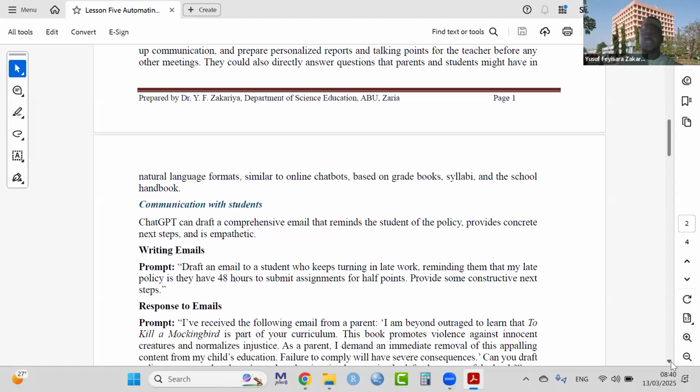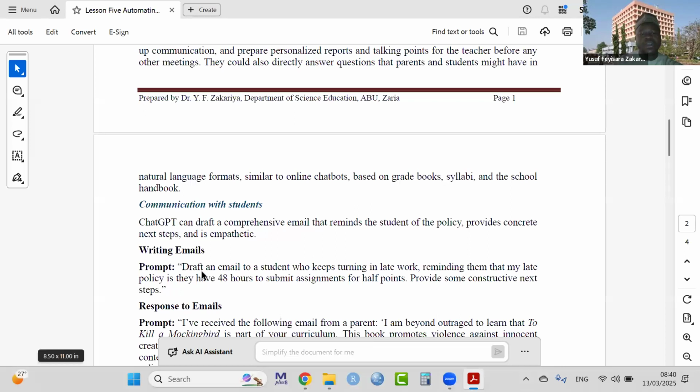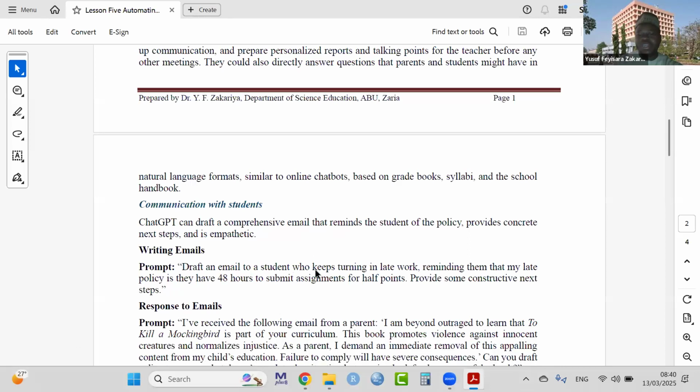So look at the example of an email that a teacher is writing now. Look, this is a prompt. Draft an email to a student who keeps turning in late work, like submitting assignments late. Remind the student what my late policy is: they have 48 hours to submit the assignment for half point. That is, if you submit your assignment after 2 days, then you get half the point. And provide some constructive next steps for the student.